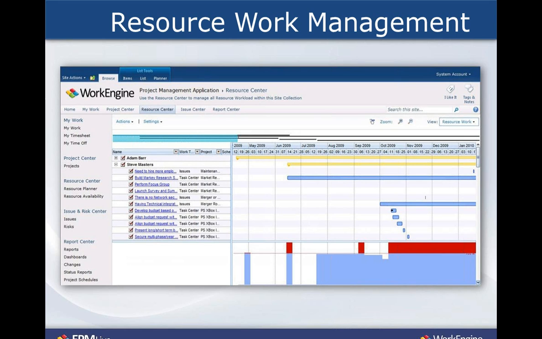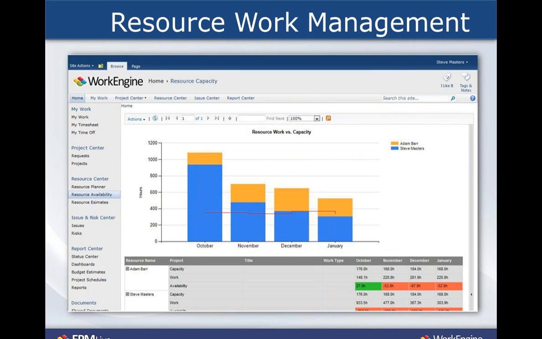We also have a robust set of reports so that you can run at any time reports that give you visibility into capacity versus demand broken out by resources and by projects, and look at whether or not there are specific areas where we're constrained that may put our projects or work efforts at risk.